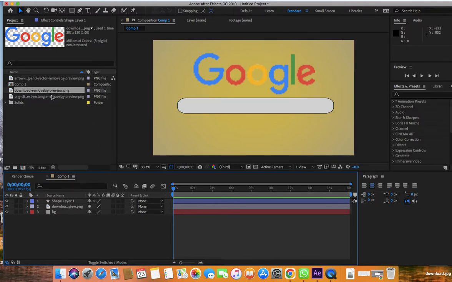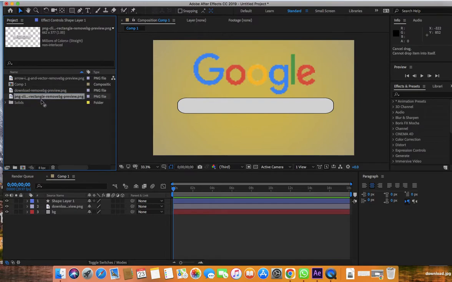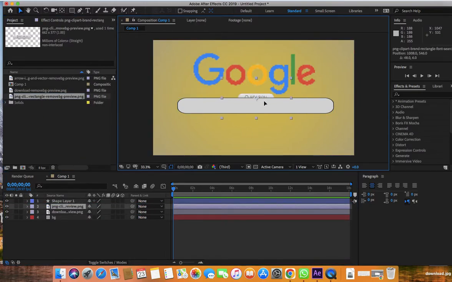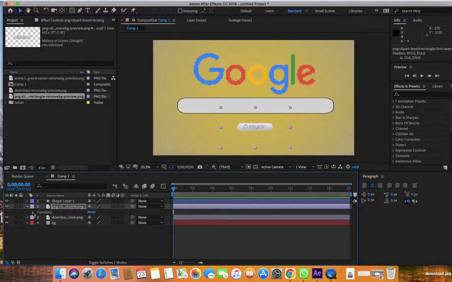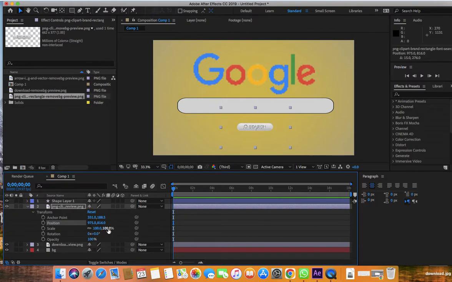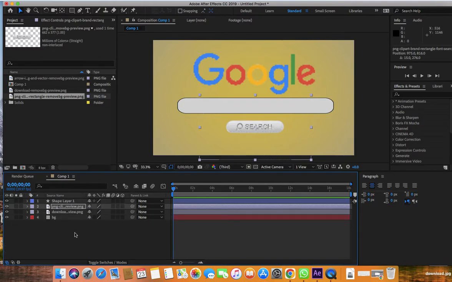Okay, now let's add our search PNG file over here. I think it's fine. Then let's resize it a little bit: open the little arrow and open transform until you find scale, then scale it up like this. It's fine, yeah.